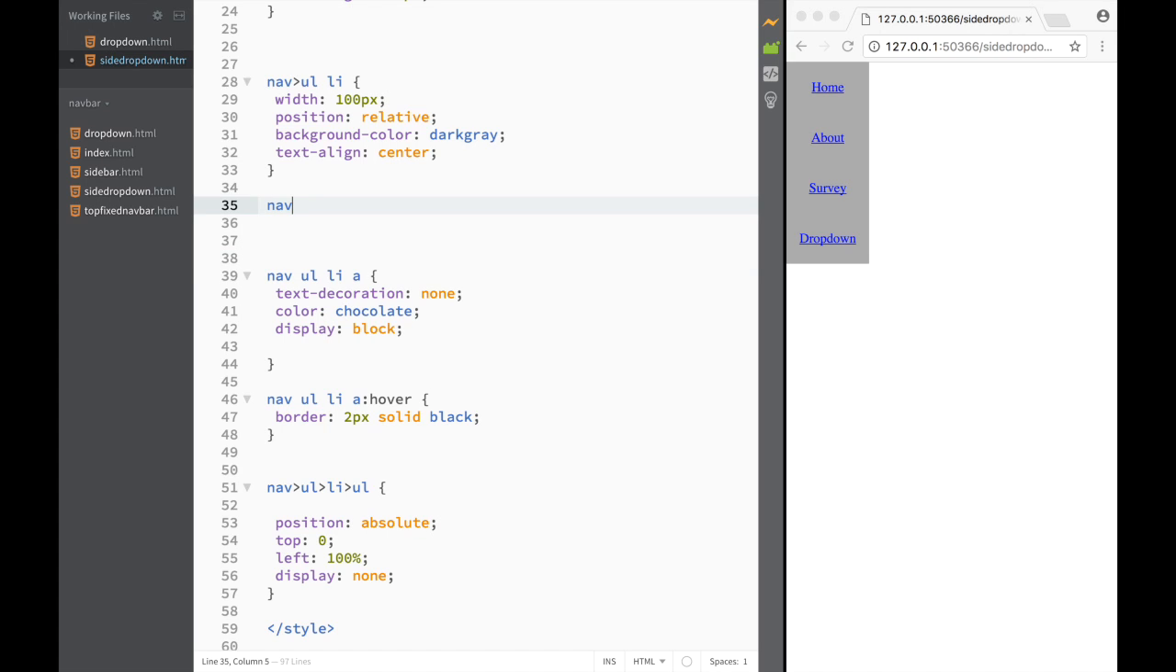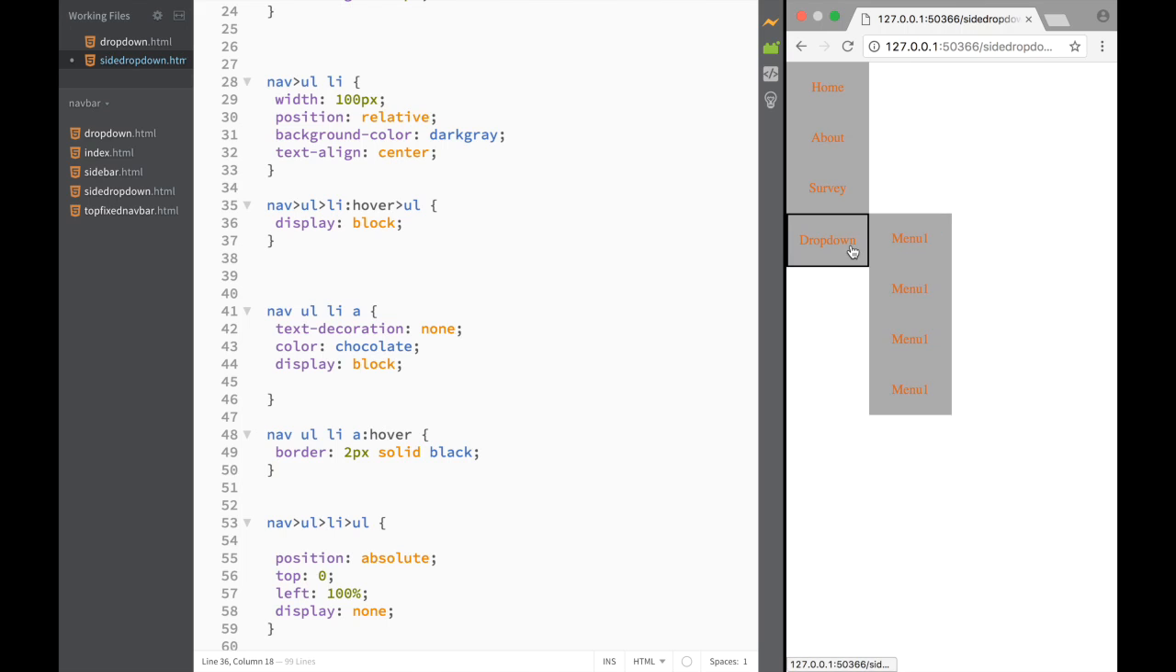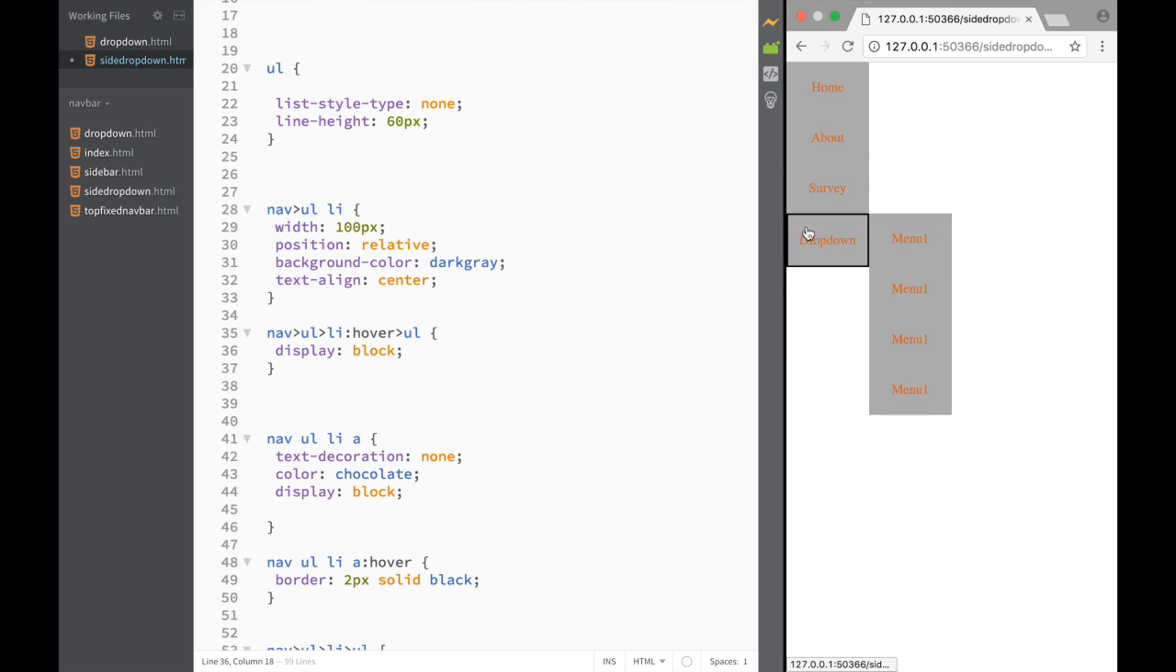and we're going to say that nav, ul, li, and over here we're going to say hover, and we're going to say that on our ul list, over here, display block, right? So we're going to say display, and we're going to say display block. So let's check out what we have. And sure enough, as I'm hovering over this dropdown, I have my unordered list showing over here. So now you can see how easy it is to actually create this drop-down menu even on the sidebar.